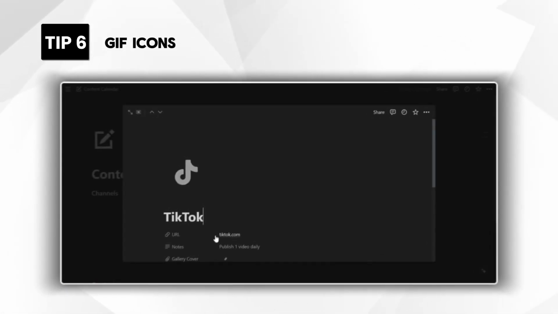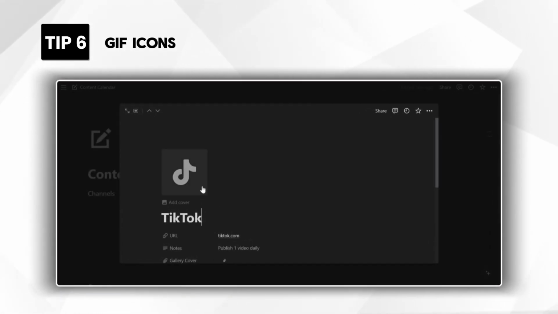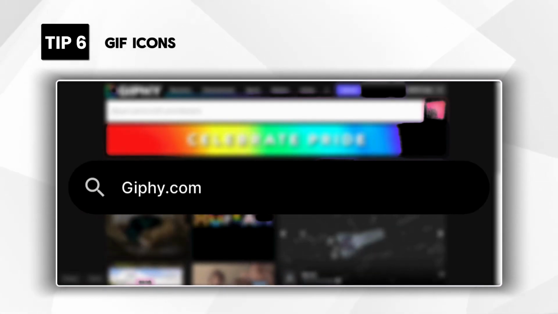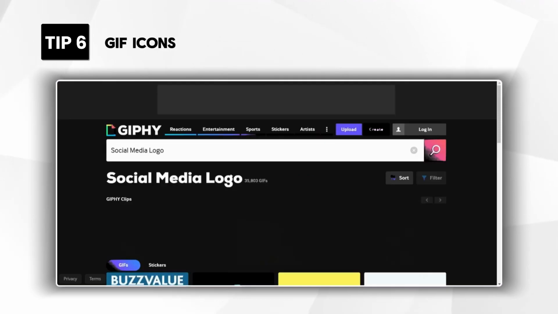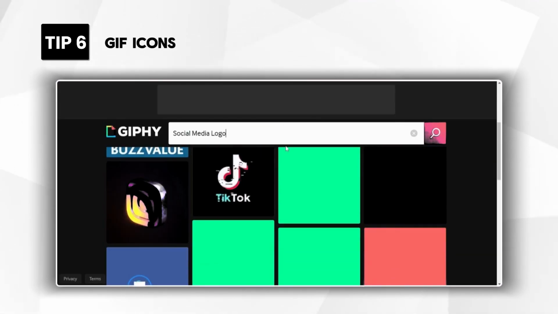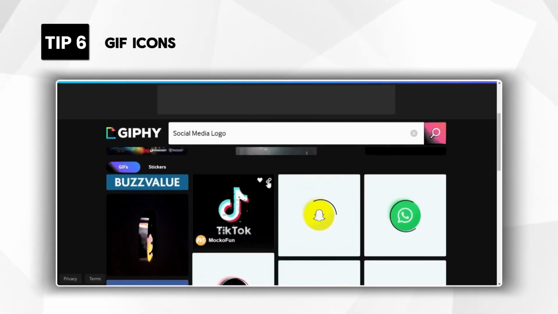You can also change the icon for a GIF, and for that we must go to Giphy, a platform with a wide variety of GIFs. To put the GIF in Notion, we must do the same as in the previous tip. Find the GIF, copy the link and paste it into Notion.